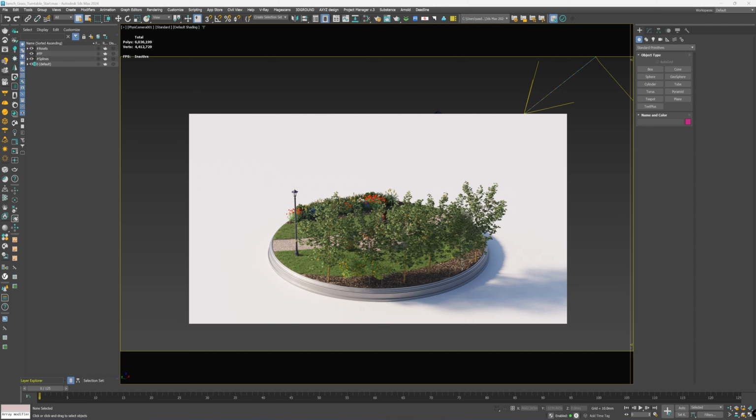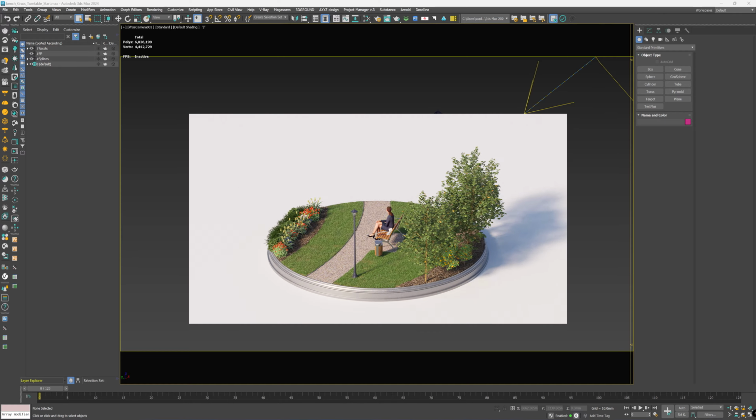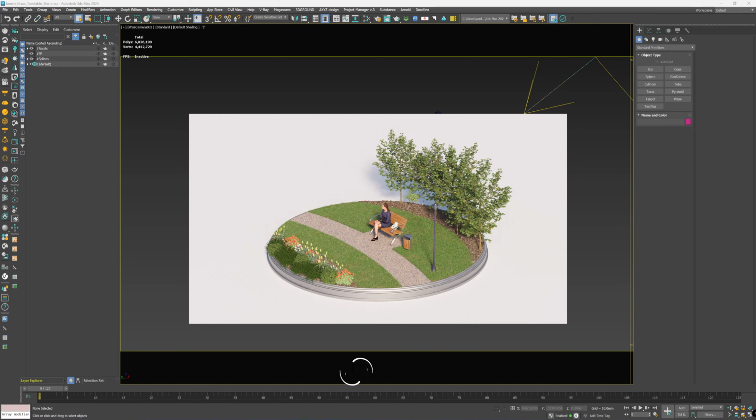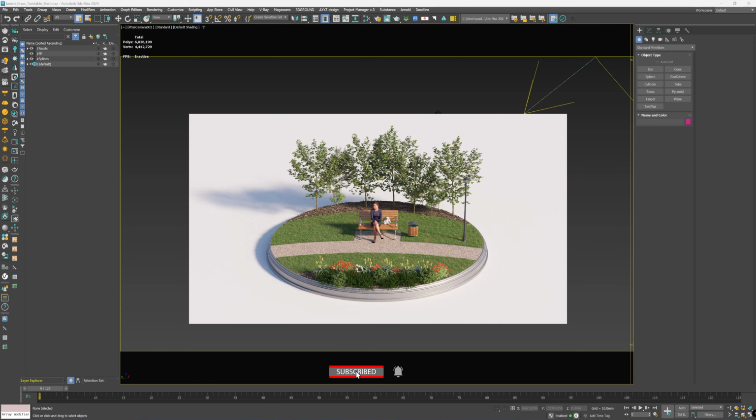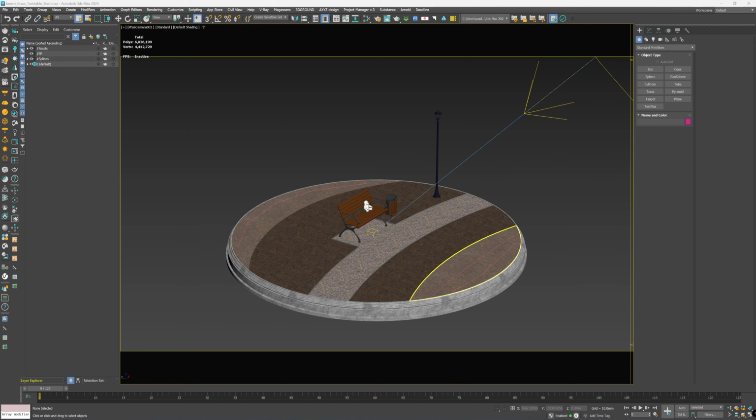Hi everyone, this is a crash course for Forest Pro within 3ds Max. So I will be giving you guys some hints and tips with regards to the effective usage of Forest Pro. And by the end of this video, you should be up and running with the basic usage of Forest Pro within your projects. So let's get started.